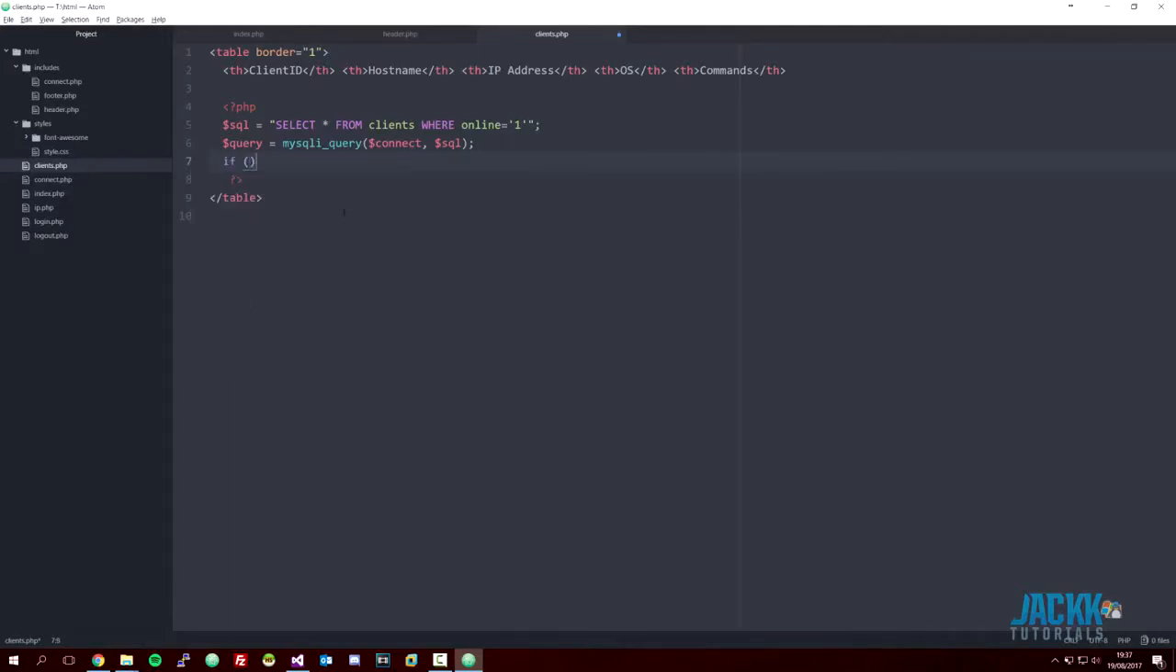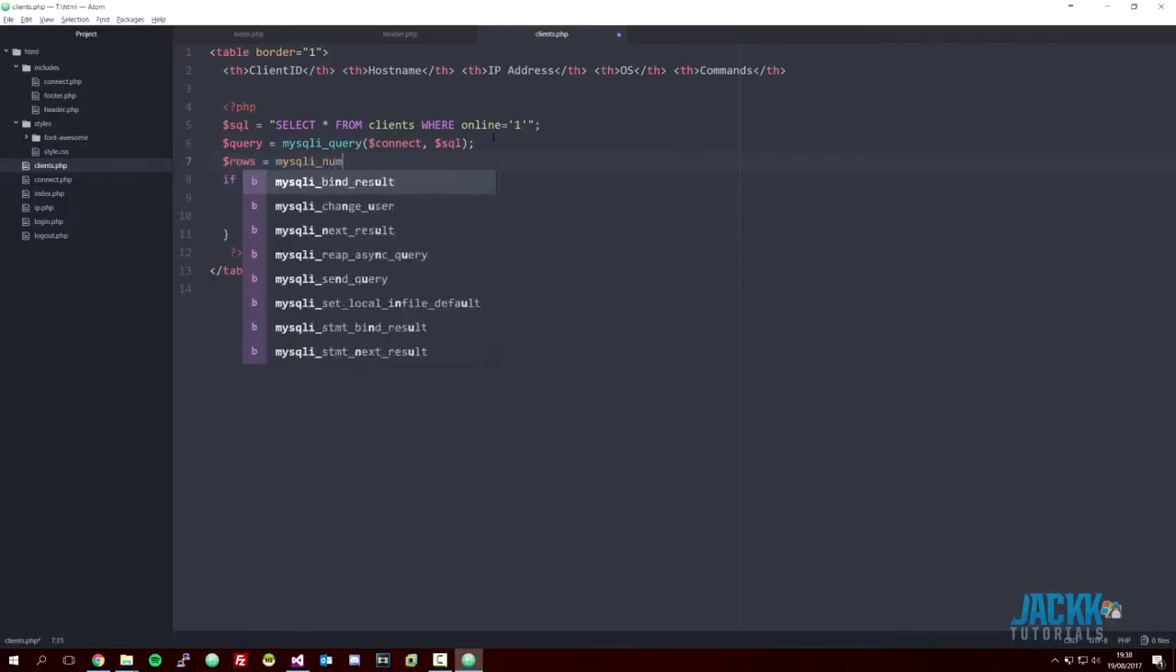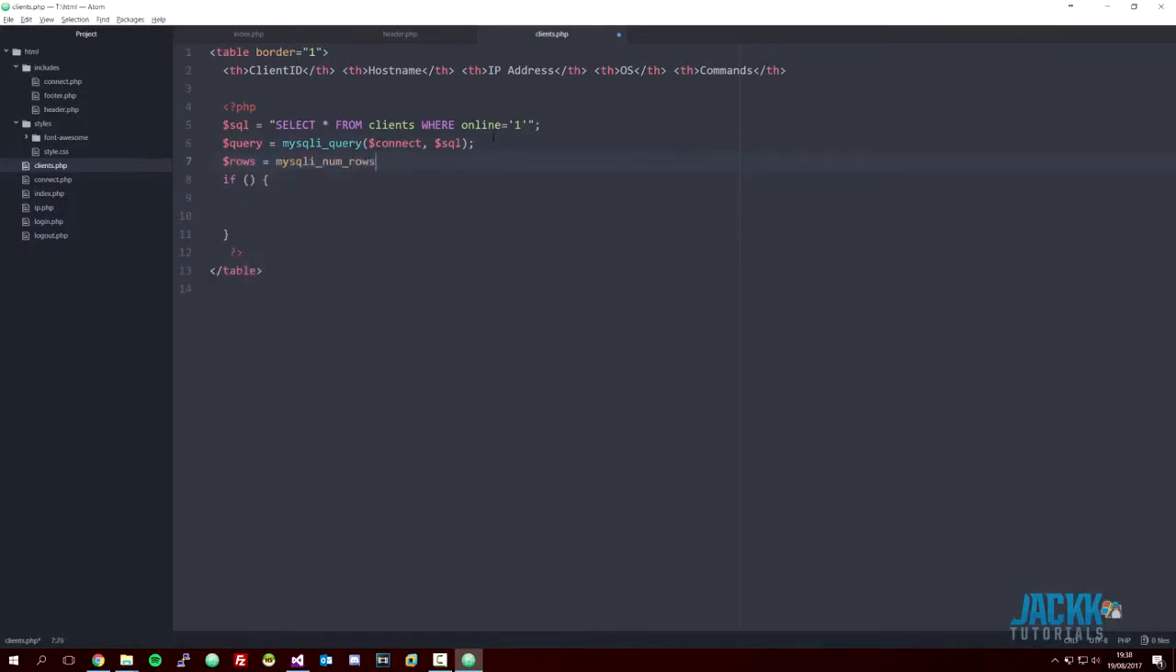Cool, and we'll do an if statement to see how many rows there are. So we'll go rows equals mysqli_num_rows, and there we go, and query, so how many rows there are. So if this rows is not equal to 0, go ahead and we'll do a while loop to output all this data onto a table.